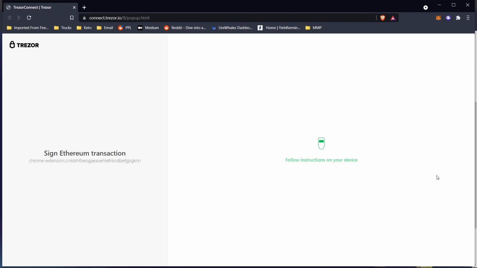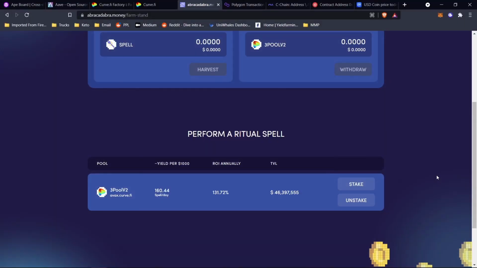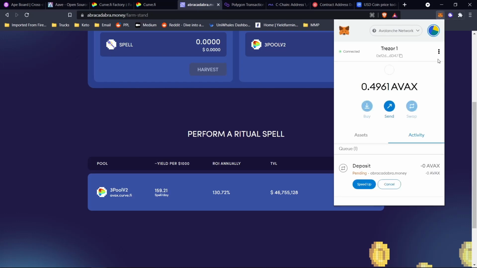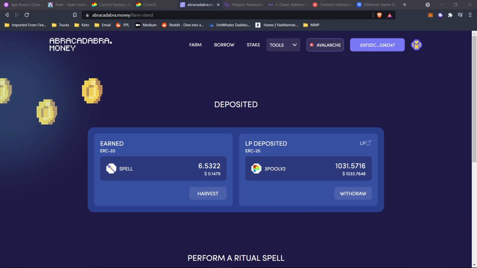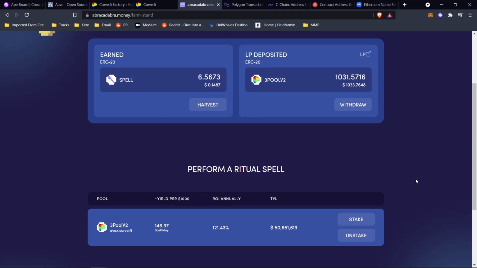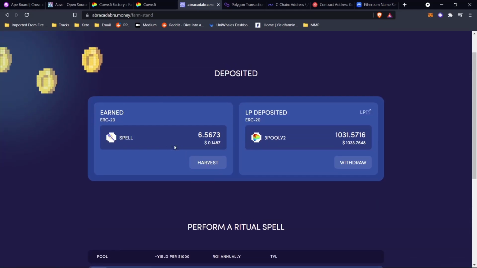I'm going to confirm that and confirm it on my hardware wallet as well. And there we go. Now this is just a few minutes later. You can see that our spell is ticking up and the farm is working just as intended. As I said, I'm going to be periodically harvesting this spell, selling the spell for most likely stablecoins to re-add to this pool so that I can compound my returns.